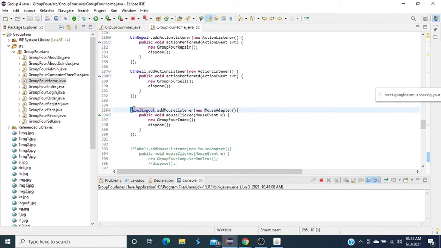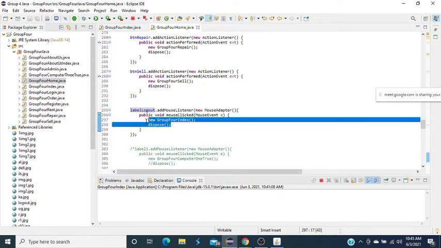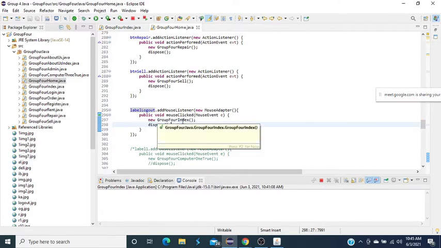This is the label logout. We use add mouse listener. Now within this listener, we have to declare these two codes. If you click on that listener, what action do you want the mouse to perform for you? In our case, we want the mouse to refer us back to the index page.